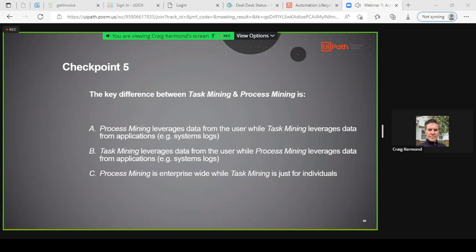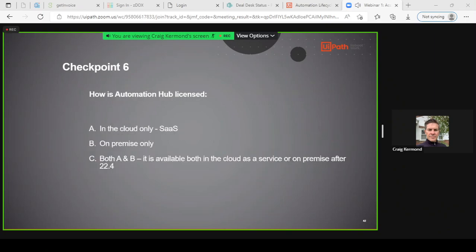So we've got another checkpoint, checkpoint 5. The key difference between task mining and process mining is B. Task mining leverages data from the user, while process mining leverages data from applications. 2.6. How is Automation Hub licensed? The answer is C, both A and B. It's available in both.